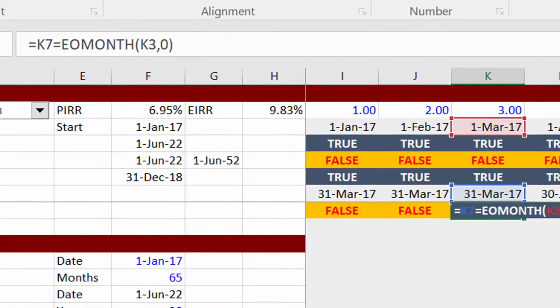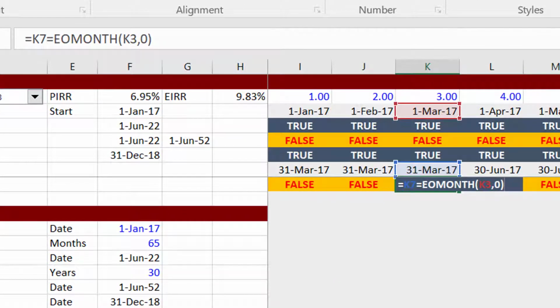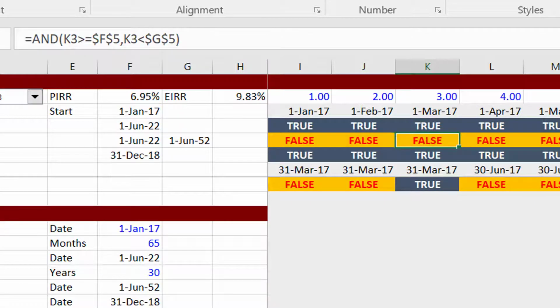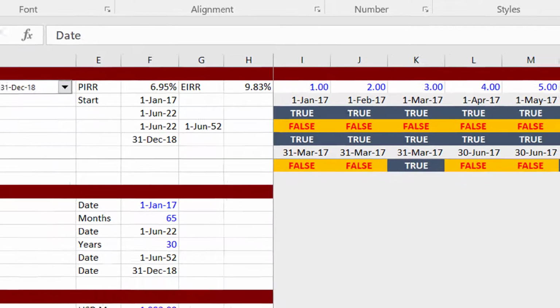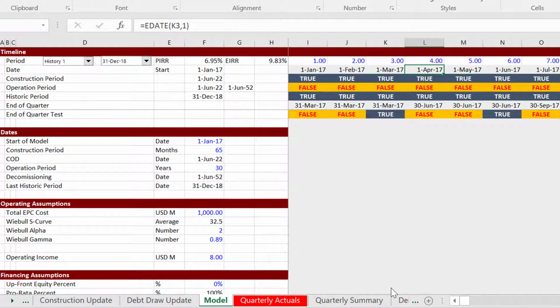So this says only when the end of the month is equal to the end of the quarter. So this is, I guess, the start of the month. And I should put perhaps up here that that's what it is. Start of the month.